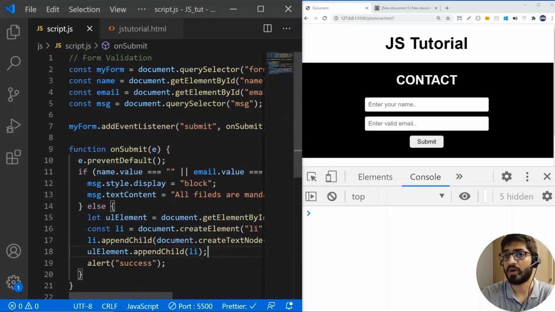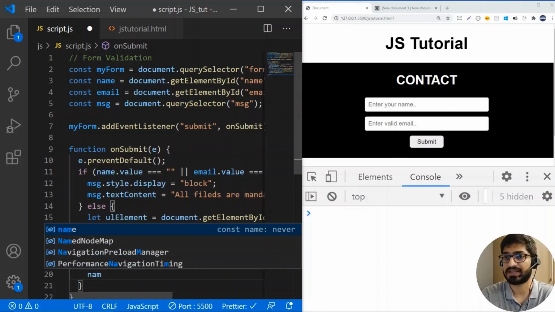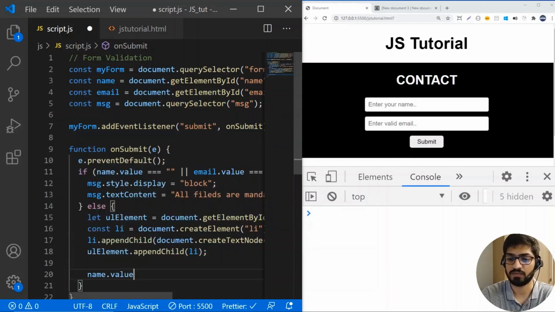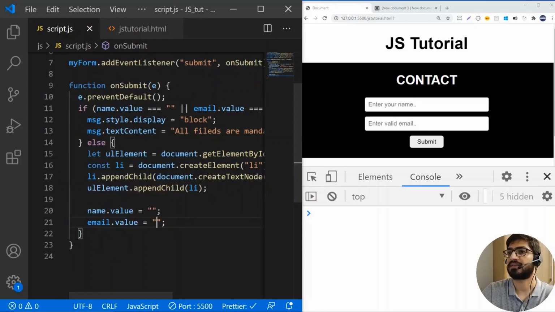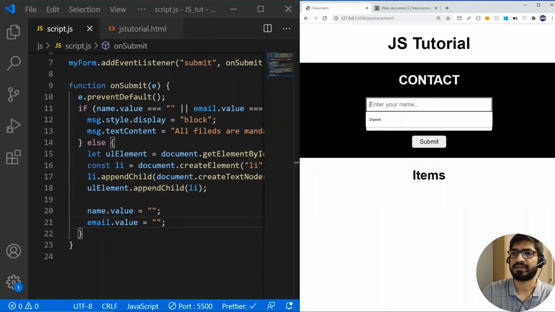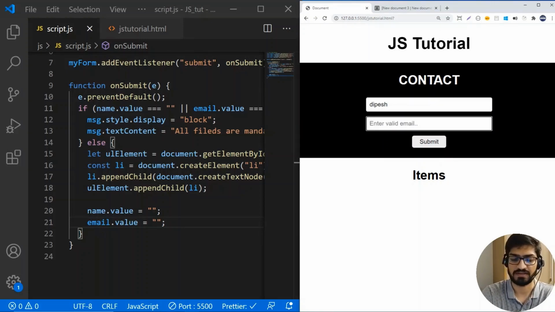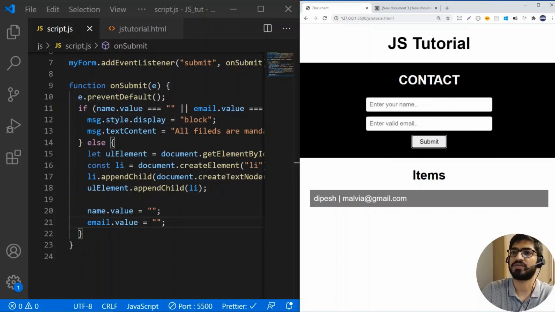All right, so after doing this, I want to clear my form as well. So let me clear my form. I'm going to have name dot value equals empty, and I will have email dot value equals empty. Okay, so we have done a lot of things here. So now let's try something. If I write the name and if I write malvia@gmail.com, and if I click on search, I actually get this.